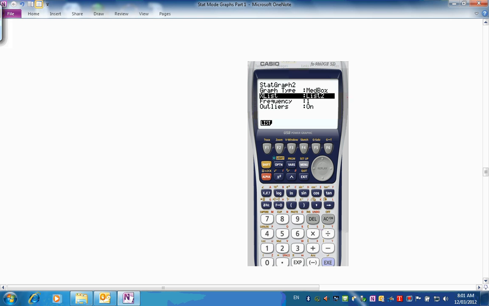So just checking, you're telling the calculator that the data for Team B is in list 2. Frequency is still 1, which is correct. Outliers are on, so that's all good. Okay, so we've set it up to look at Team B. So let's now hit execute.